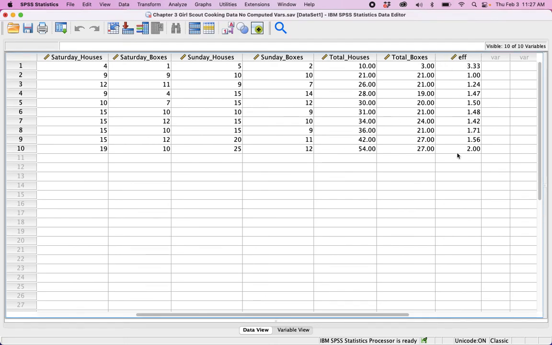Okay. So again, just to interpret this, this is the number of houses that a scout had to go to in order to sell a single box of cookies. So scout number one needed to visit 3.33 houses to sell one. Scout number two needed to visit one house to sell a box. We can kind of see that with total houses and total boxes, right? The ratio is 1:1. Every time they went to a house, they sold a box. So that's the third variable that you're going to need.